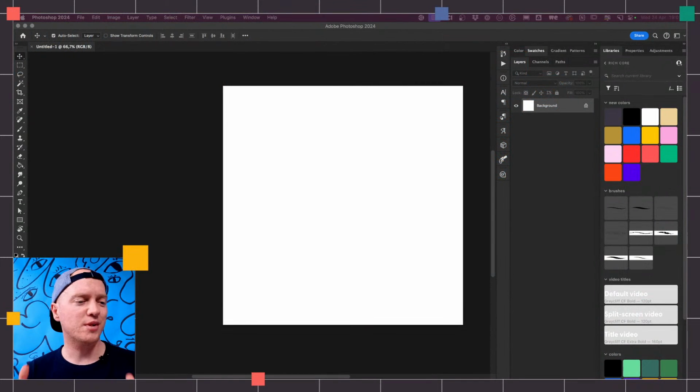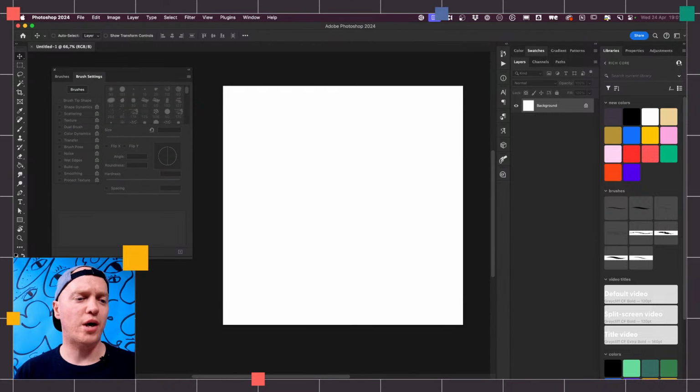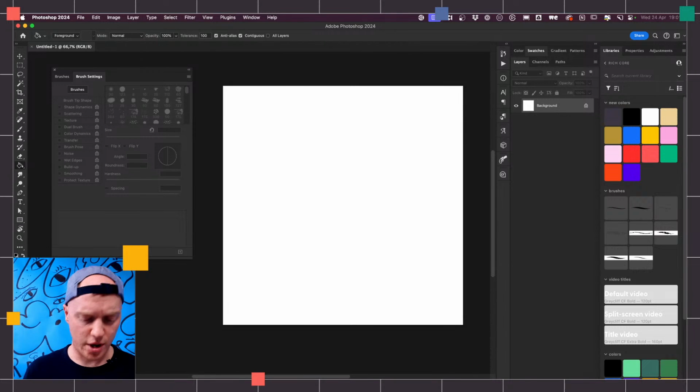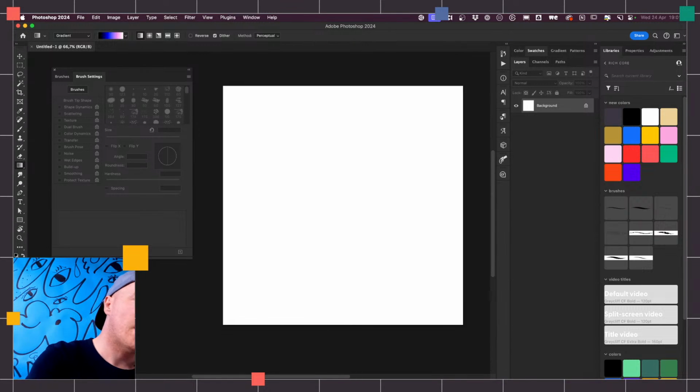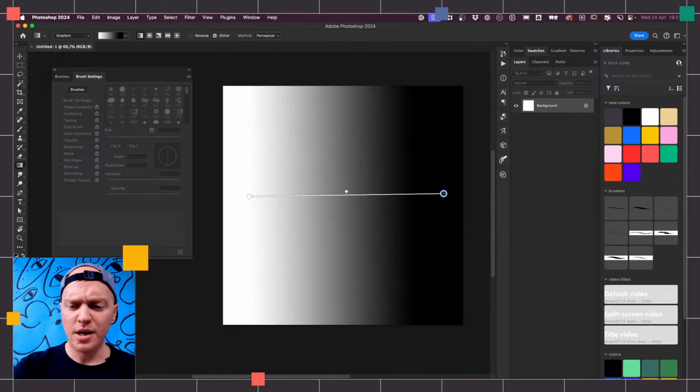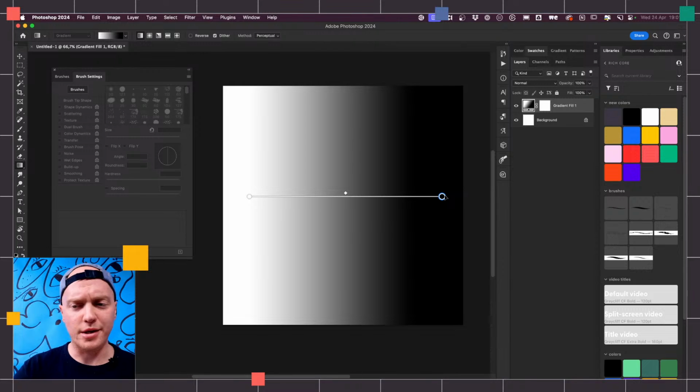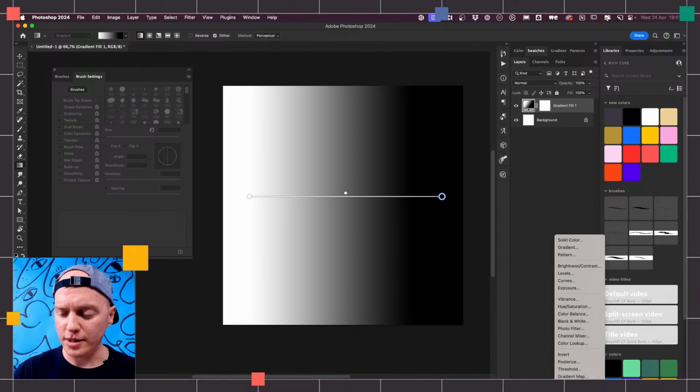So, gradient maps. I think one of the easiest ways to demonstrate this is to actually just create a gradient. So I'm gonna press G for the gradient tool, Shift G to go for the actual gradient. And here I'm gonna go for just a basic black to white or white to black. And here you're like, cool, gradient, great, I get that. Let's create a gradient map now.